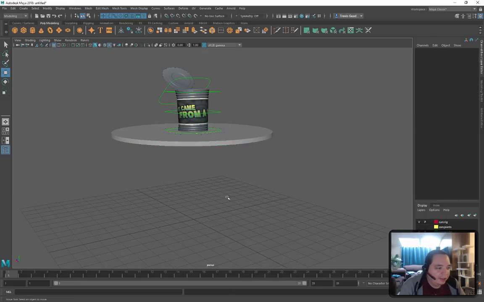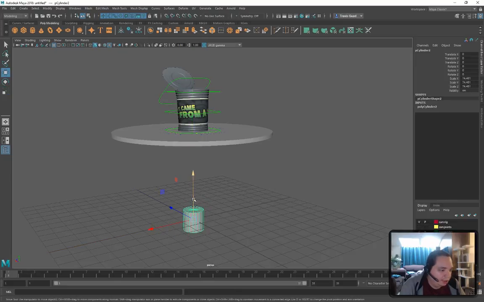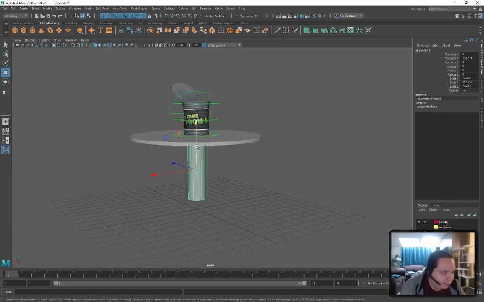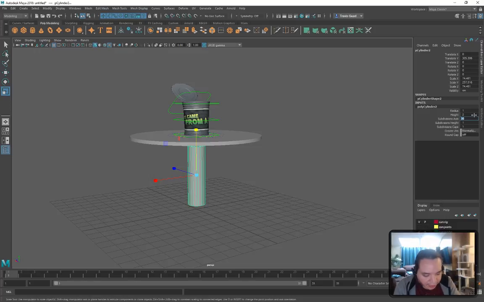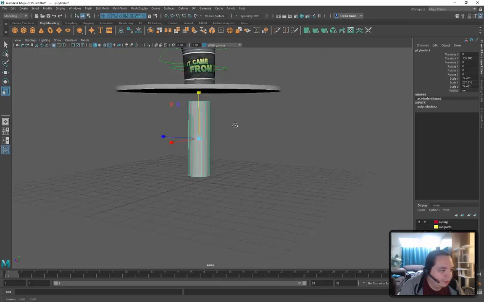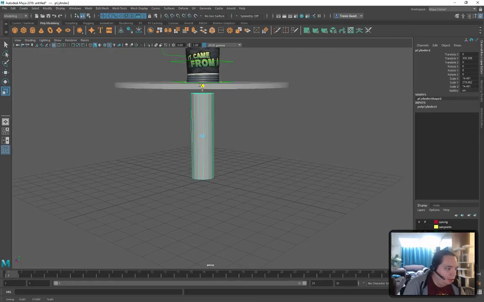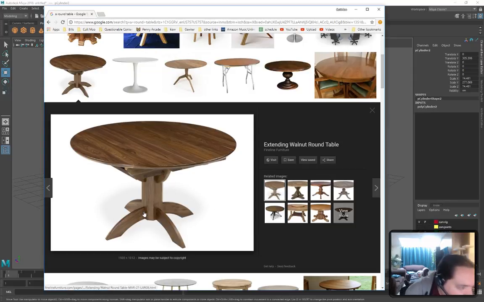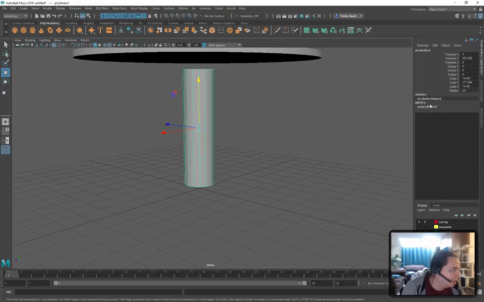So let's add another cylinder to be the main body, main post coming down here. And this one we definitely won't need as many facets because the circumference is going to be a lot smaller, so you're not going to notice it as much. Let's look at our table. What's that look like again? Now they're using sort of, what is that? That 8-sided octagonal shape. We could do something like that.